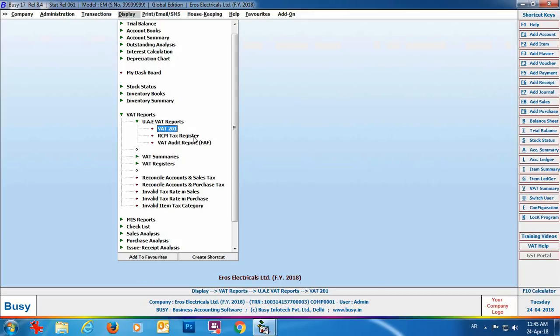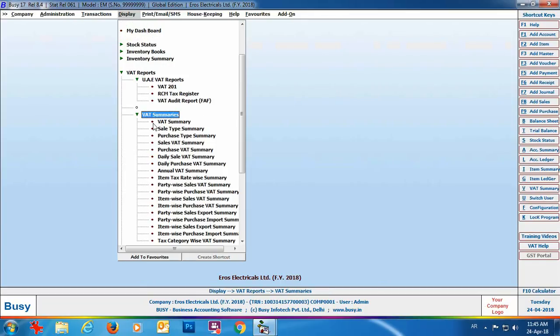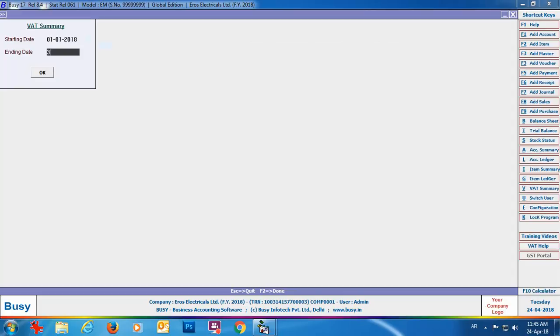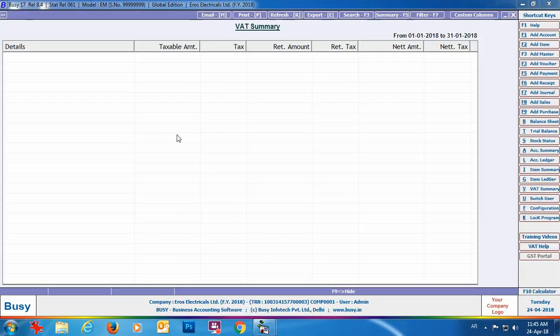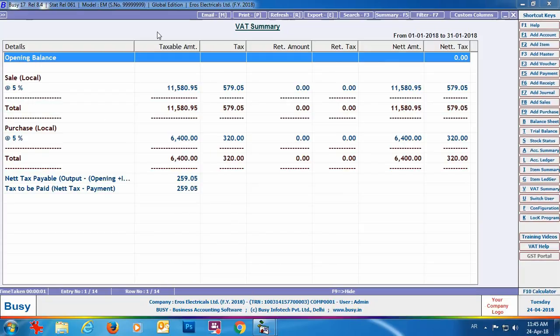Next we will be viewing VAT summary. We'll go to VAT summaries, VAT summary option, specify the starting date and ending date for the VAT summary. Click OK button, and on the screen you can see the VAT summary, local sales at 5%, local purchase at 5% and total net tax payable, output minus opening plus input tax to be paid. So here we have seen the net tax payable.